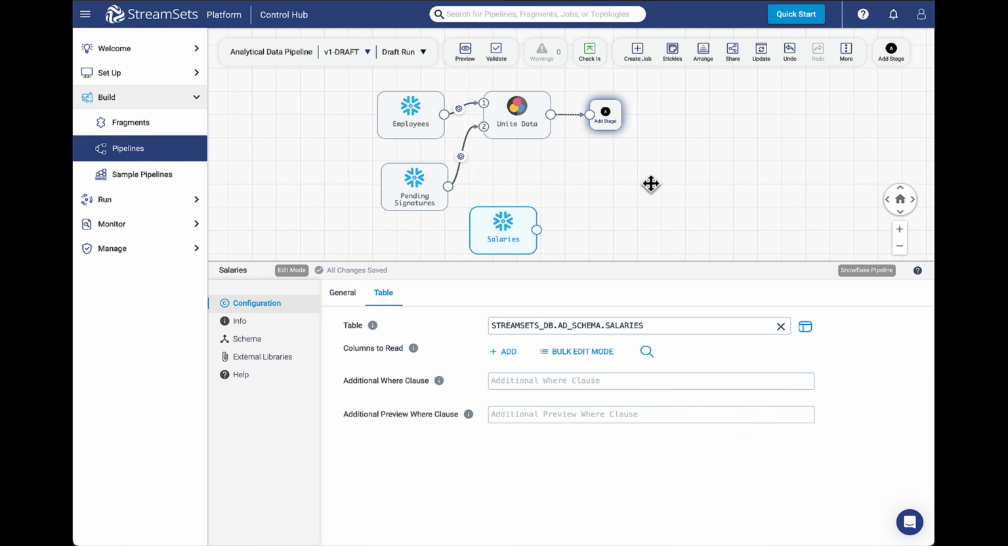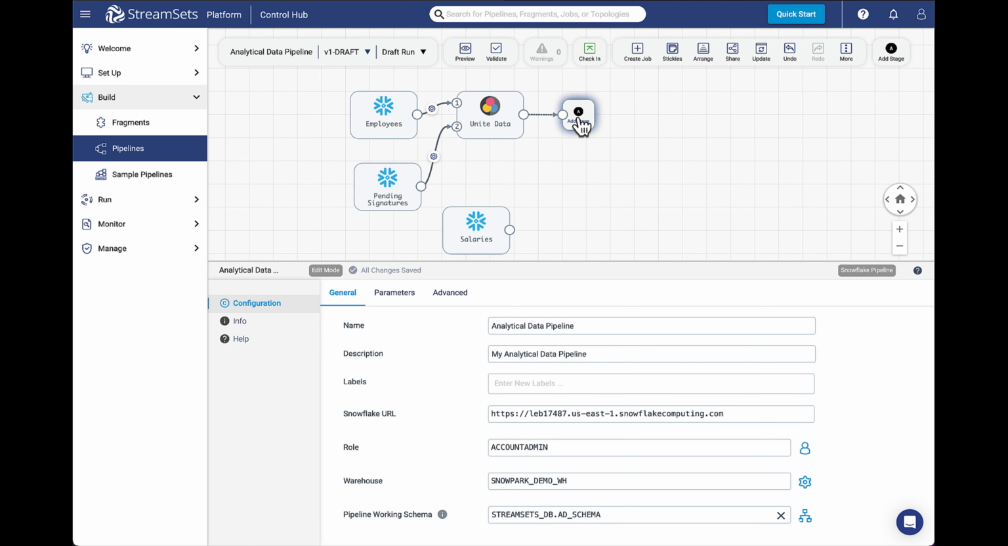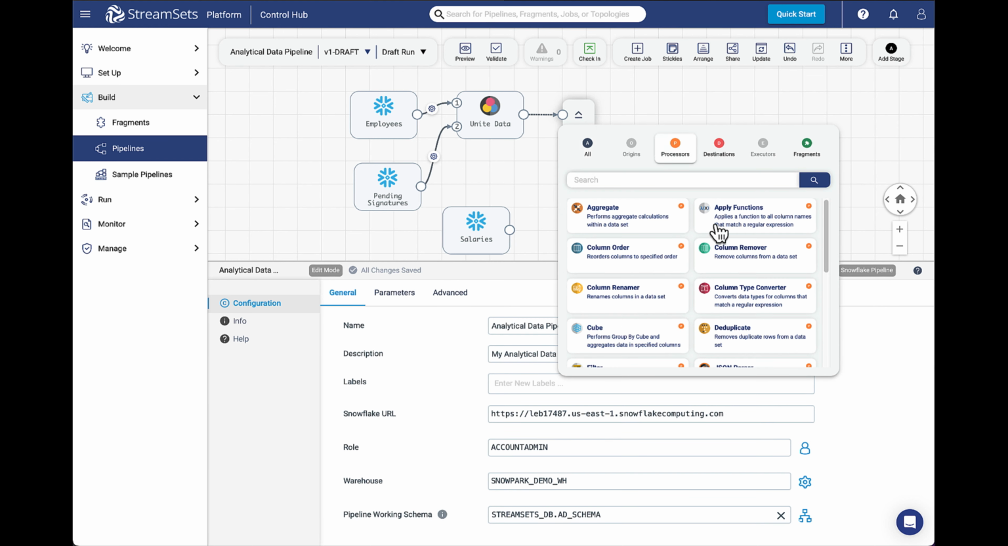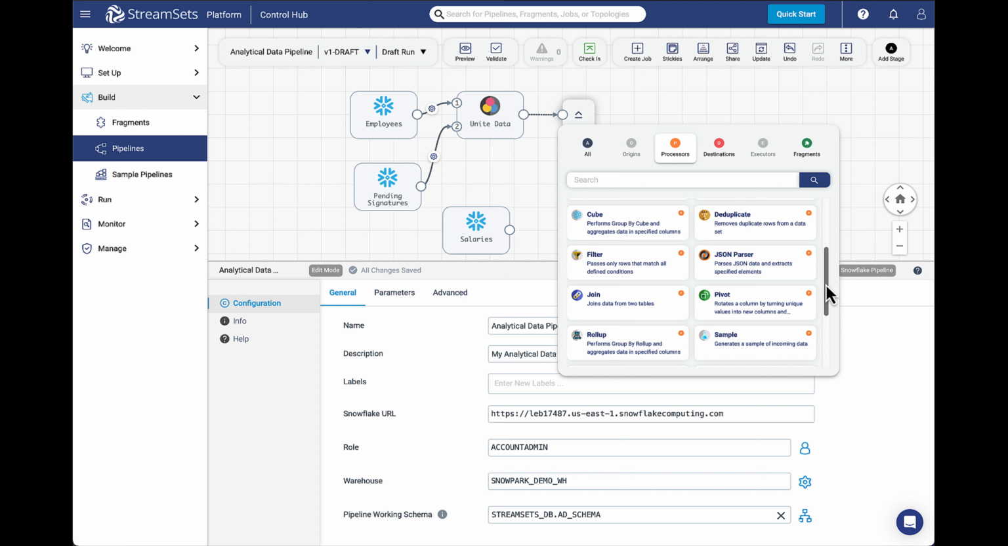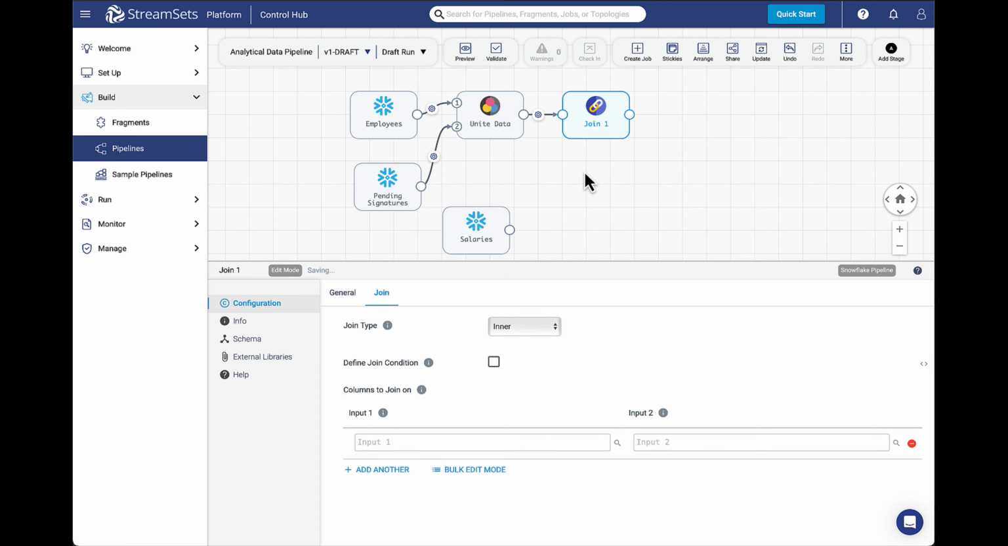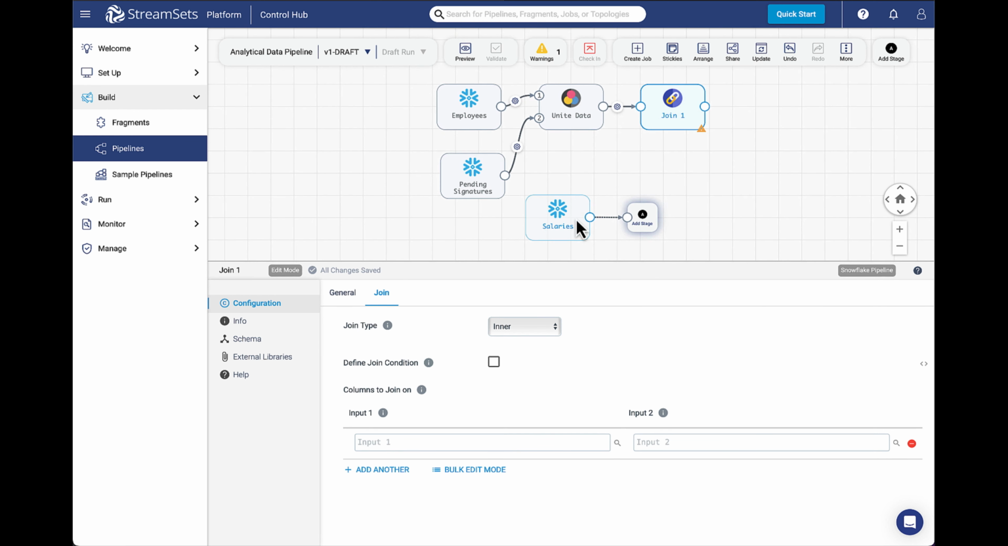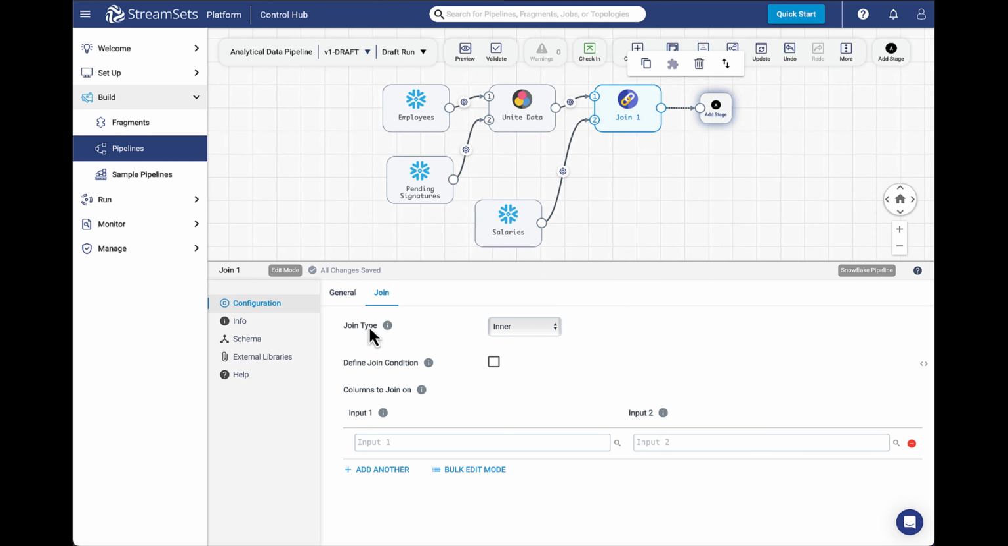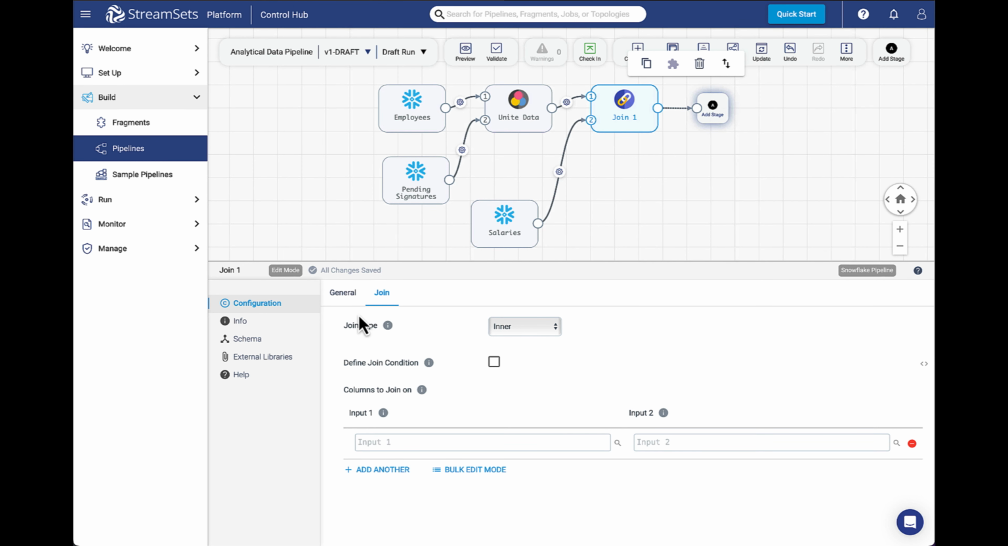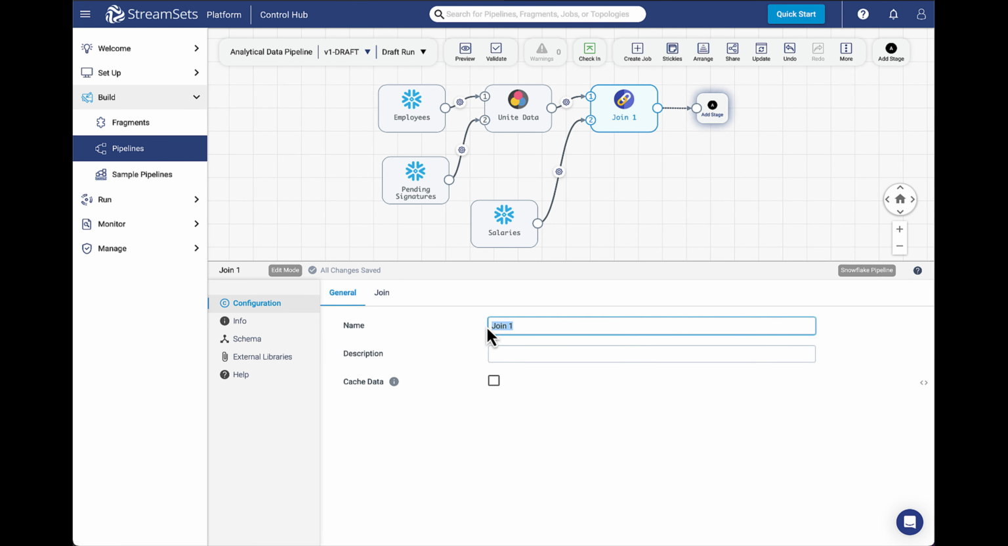Next, add a join processor that joins the output of the union processor and the salaries origin. Select the join processor from the processor drop-down menu. Connect the unite data processor to the first input and the salaries origin to the second input of the join processor. Click on the join processor.